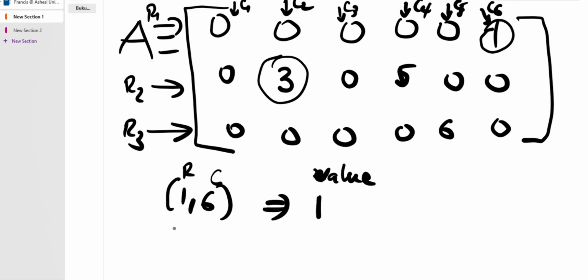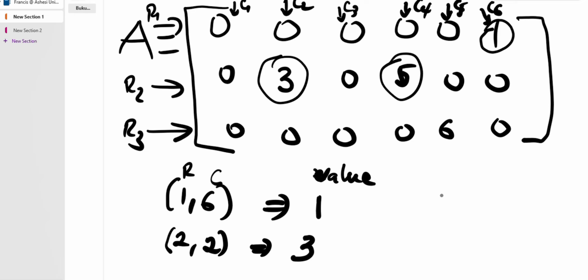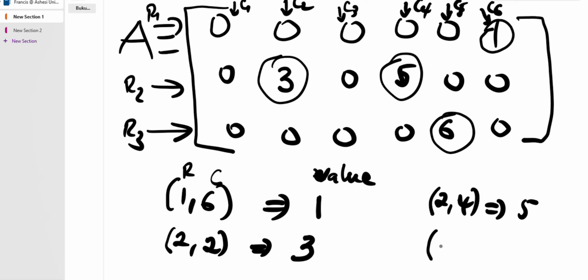Another one: let's try to locate the number 3. Which row comes first? Row 2, column 2, right? At row 2, column 2 we have the value 3. Then at row 2, column 4 we have the value 5. Then at row 3, column 5 we have the value 6, right? So this is what we are trying to do.